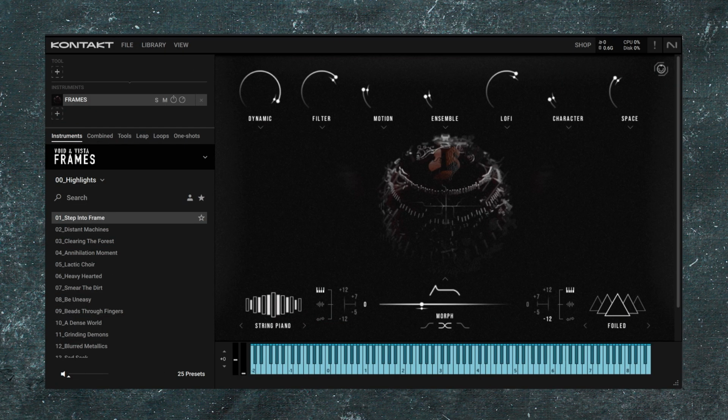Here we have Void and Vista's Frames loaded up in the free Native Instruments Kontakt Player 8. As you can see, the GUI is rather large. There's lots of different controls, dials to turn, sliders to slide. We can see it is a dual layer instrument as well. I'm going to urge you to check out the Void and Vista walkthrough videos because they are incredibly detailed and they'll tell you exactly what everything does and how to create and craft your own sounds.